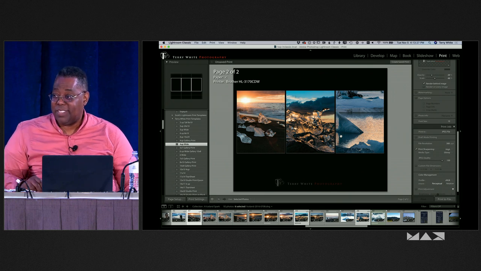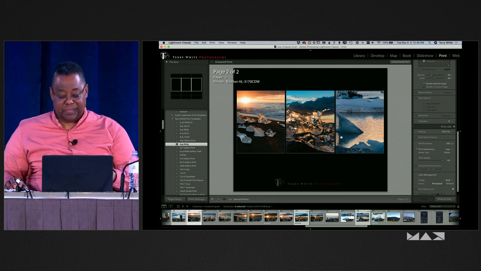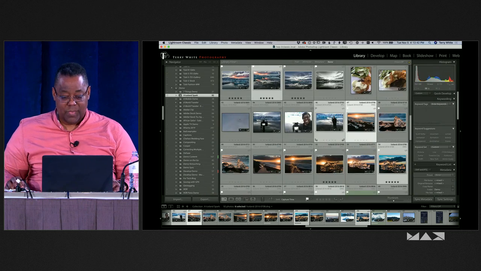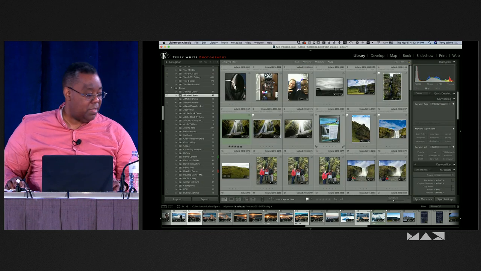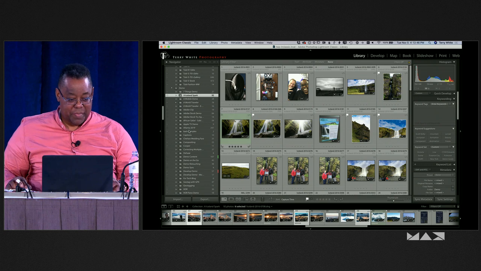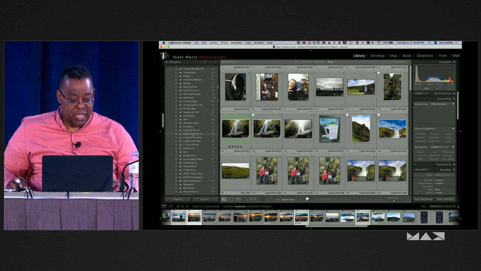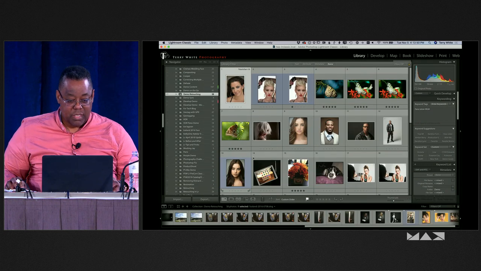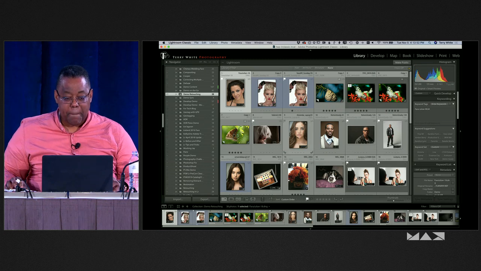Yes? No, they're not. Those are not layers. This is just what the print module does in Classic. All right. So we got 16 minutes left. Great. Let's go in and look at this one, this example.